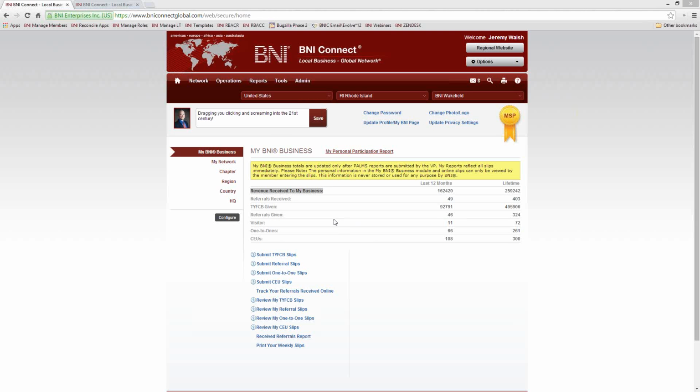So let's take a look at the slips. Down at the bottom of the page here are all the different things having to do with the online slips in BNI Connect. The first four options, submit a slip, are the ways in which you would turn in a slip before your weekly meeting. The next set of four are how you can go back and review the slips that you've turned in. You also can track referrals that you've received online, and we even have a method for printing out paper slips if you'd like to turn in paper at your weekly meeting.